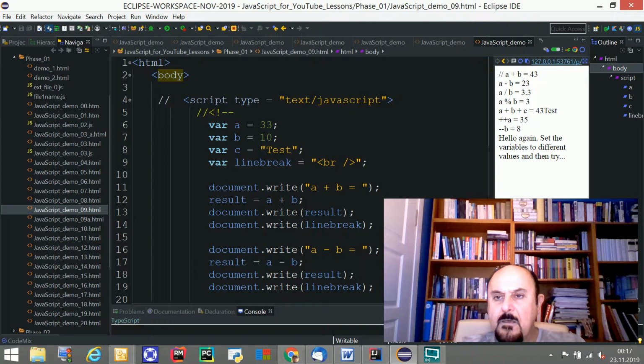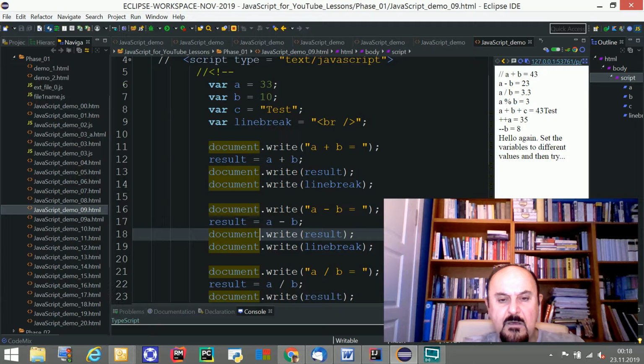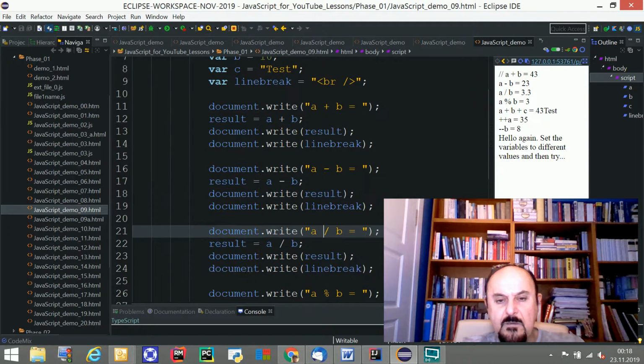Yes. A plus B is 43. 33 plus 10, 43. A minus B is 23. Okay. Here, A divided by B is 3.3. Okay. Here, A divided by B with remaining, or A modulo B, is 3.